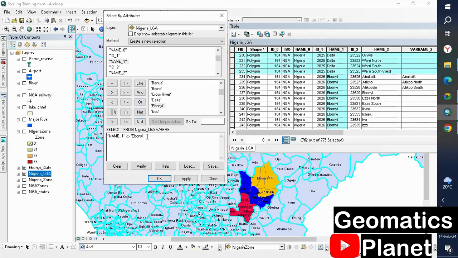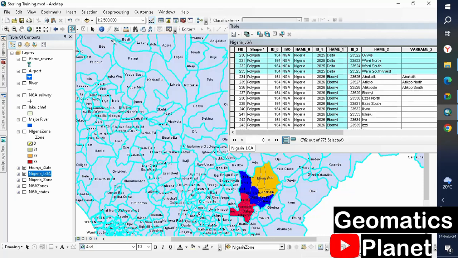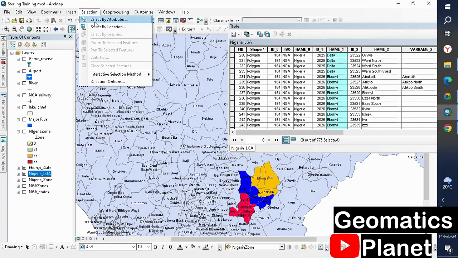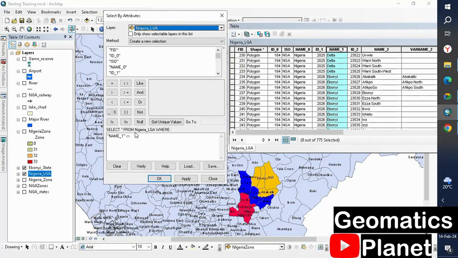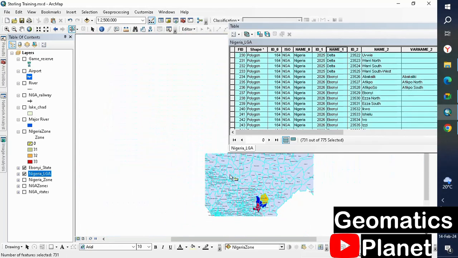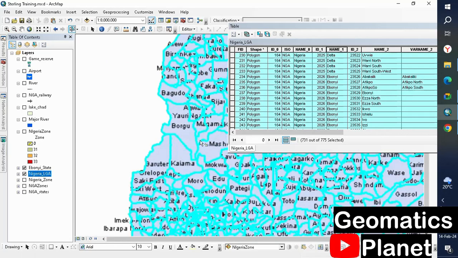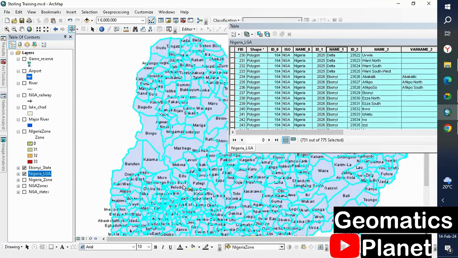Now if I want to change it, I can also clear selection, then go to selection by attribute, and give me all the states except the state in, let me say Bayelsa, or let me say Niger State. So it will select all the states except Niger State. If you look here, if you go to Niger, you will see that it's only Niger State that is not selected.